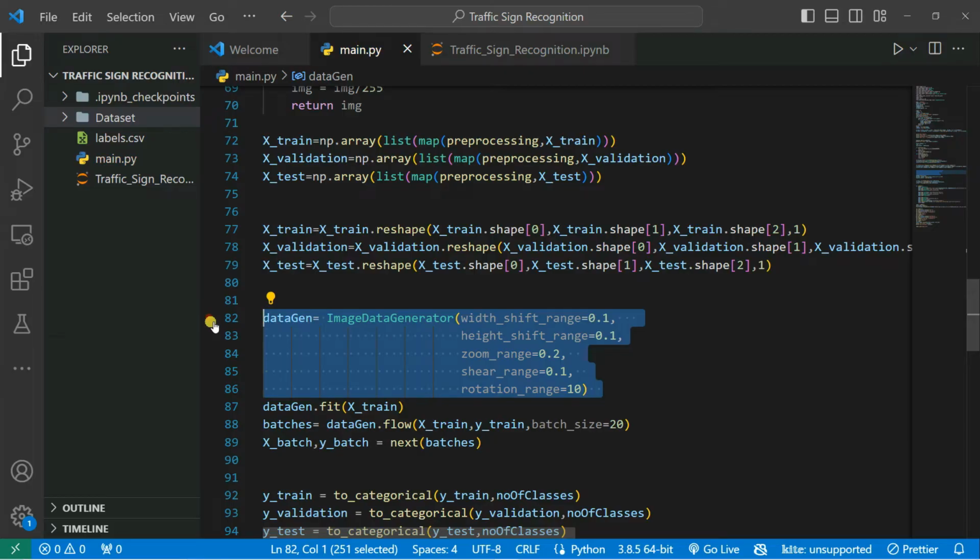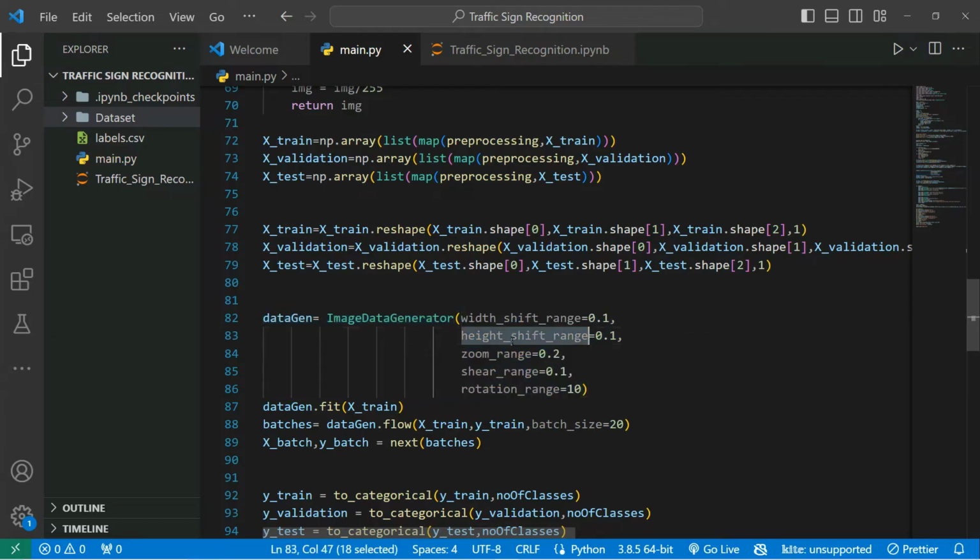I'm going to generate more images, let's say 300 images. For that you can use data augmentation, which is called the ImageDataGenerator. You can pass some parameters here, like width shift range and height shift range, and it can zoom, shear, and rotate the images and generate so many images.